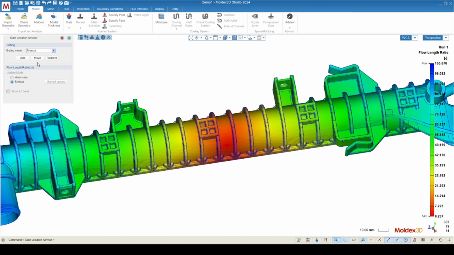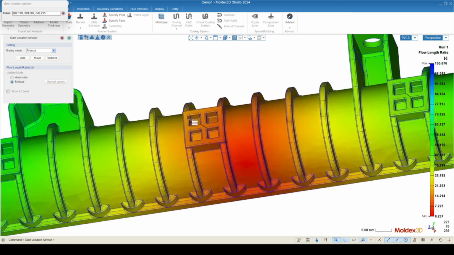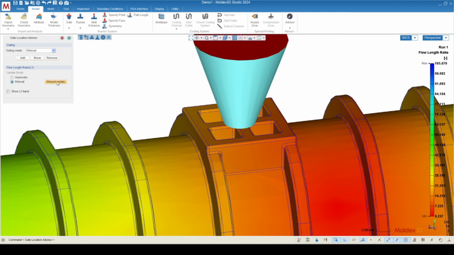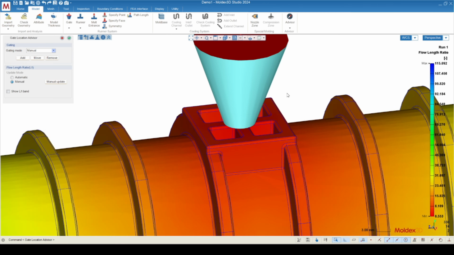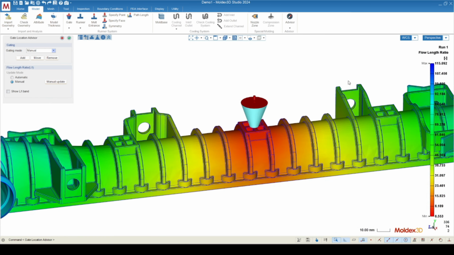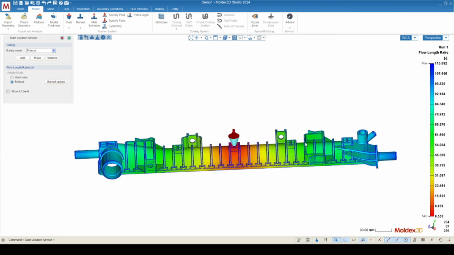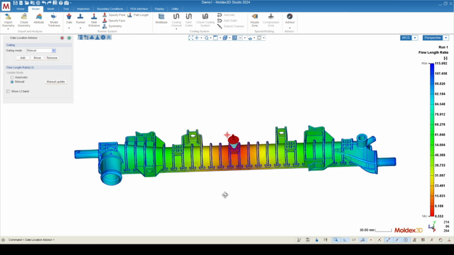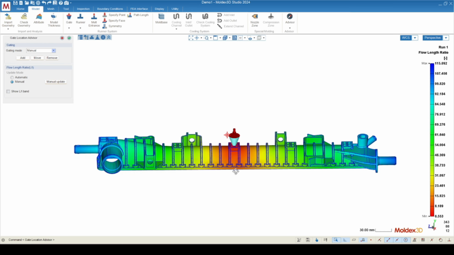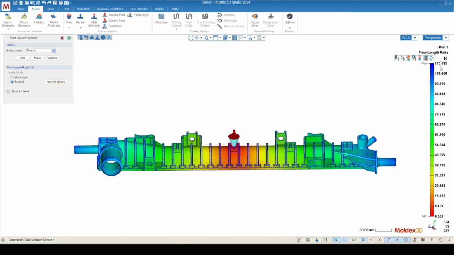As an example, I'm going to add a gate, let's say in the middle of this surface. I'll hit manual update and it will readjust the flow length ratio. Ultimately, we're trying to get as low of a flow length ratio maximum as possible. Theoretically, if we have a constant thickness throughout our part, then the length from the gate is what we're adjusting here. If this maximum length increases, then that probably means that one side of the part is imbalanced from the other.